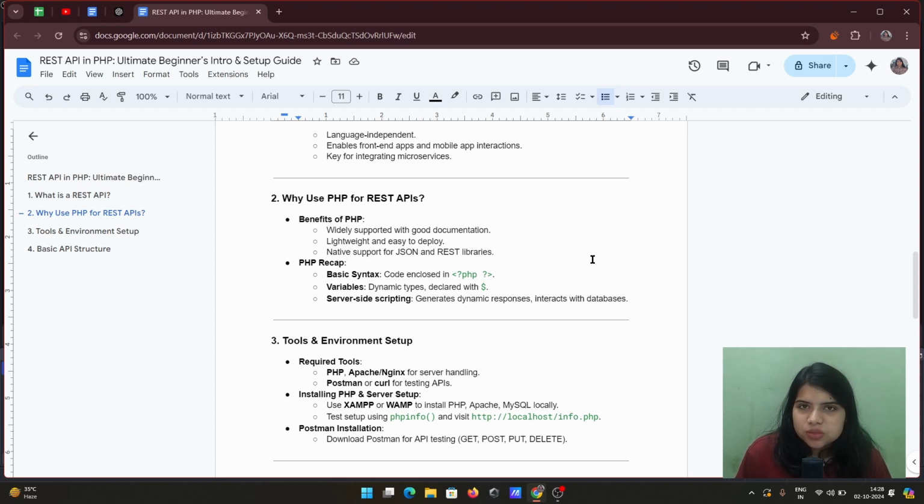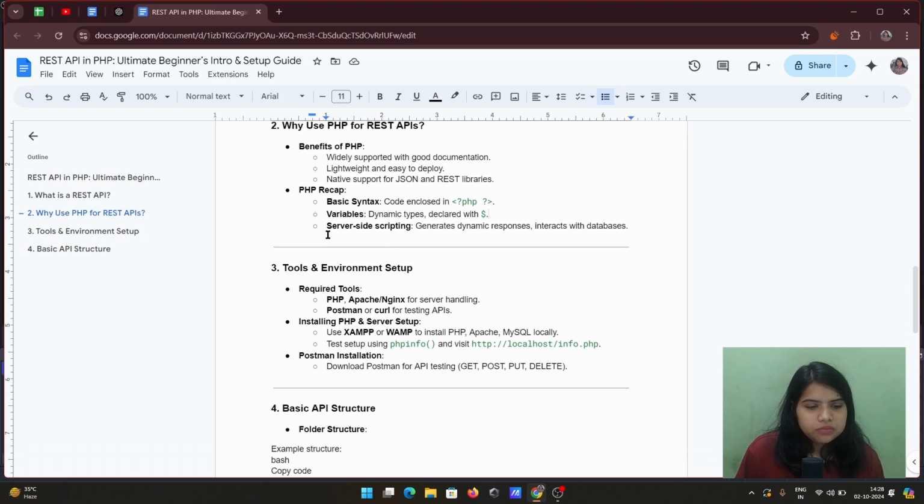And also in PHP there are different frameworks itself, because it is quite old. And just to have a recap of its syntax, we use these PHP brackets, and whenever we are creating any new variable, we use this $ sign, and then we put the name after it. And server-side scripting.